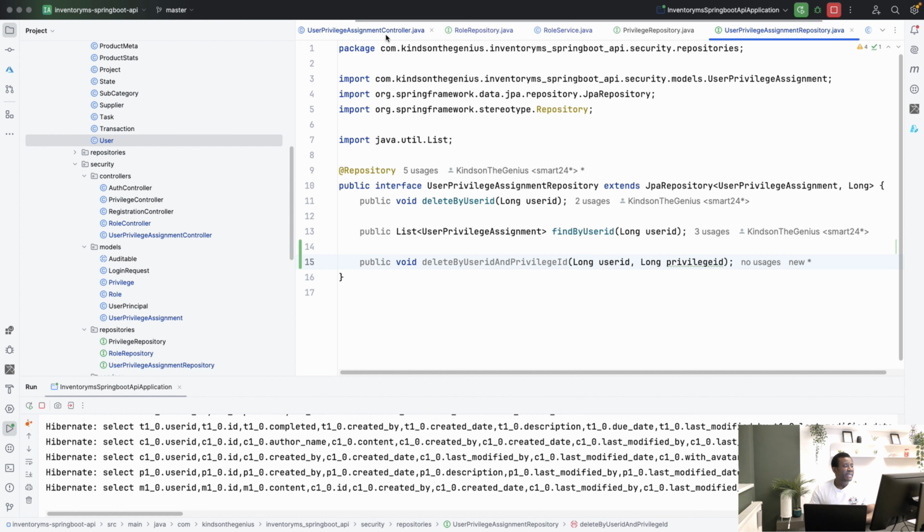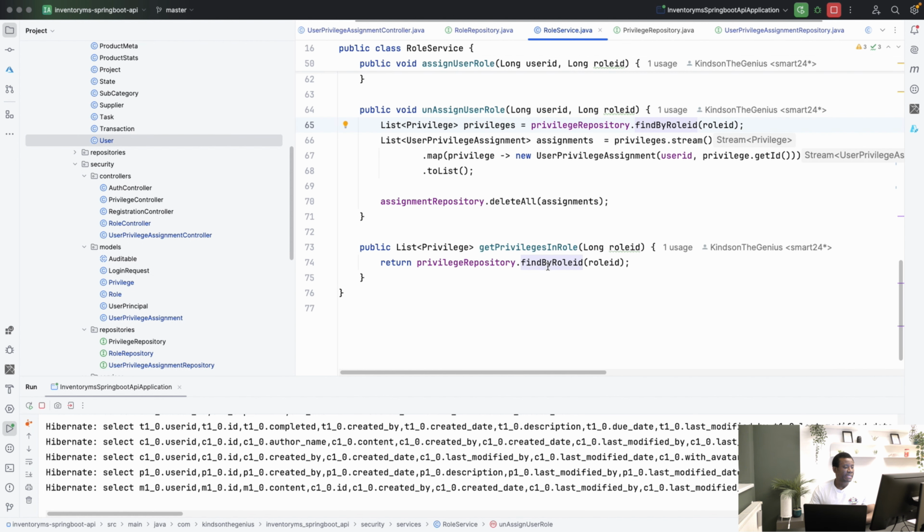So we are going to delete several. So I'm going back to the role service, and we are going to, instead of deleting all, make a little change.